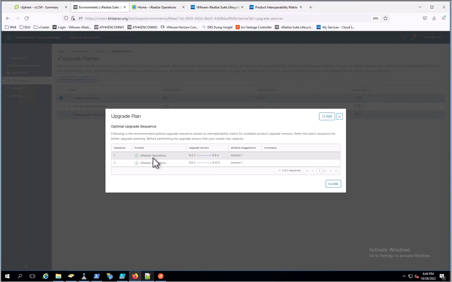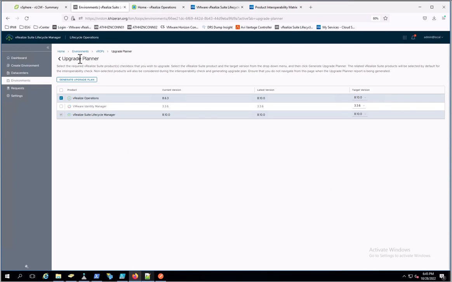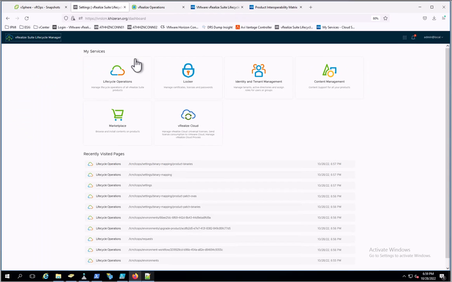It recommends the sequence of upgrade. Go from 8.6.3 to 8.6.4 first, then go from 8.6.4 to 8.10. All right, so we'll follow its rules. So we'll click out of here. Okay, we're back. So this has been the hunt for the patch binaries.